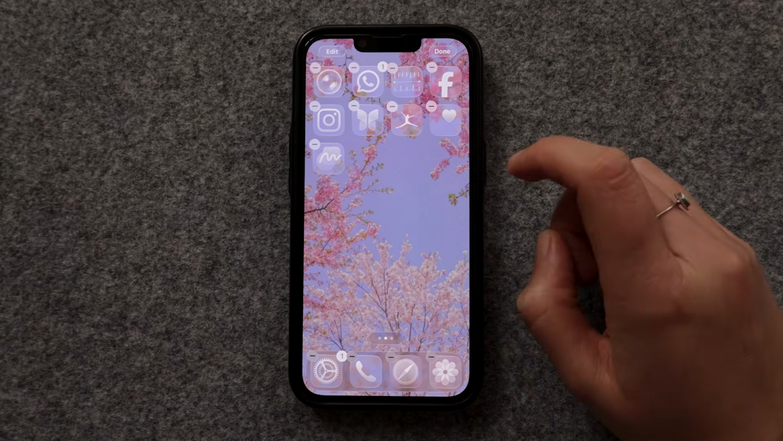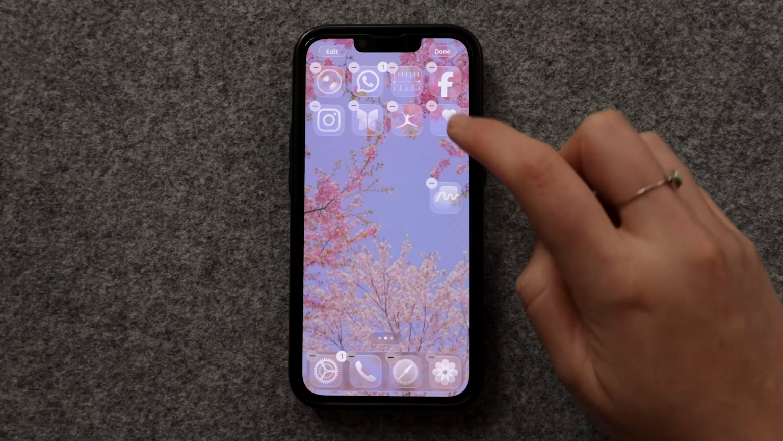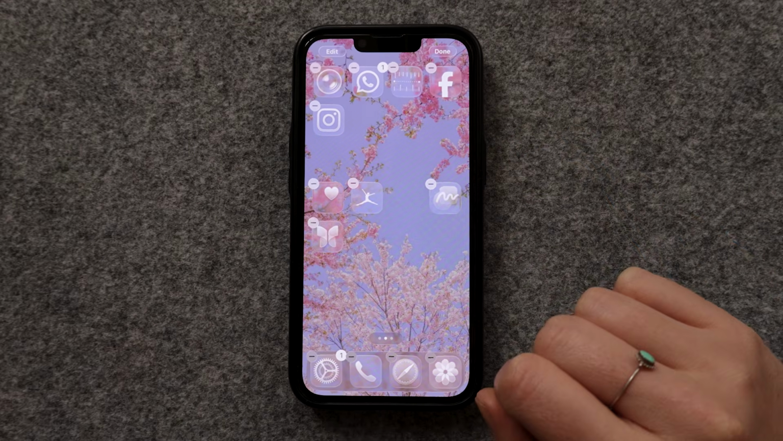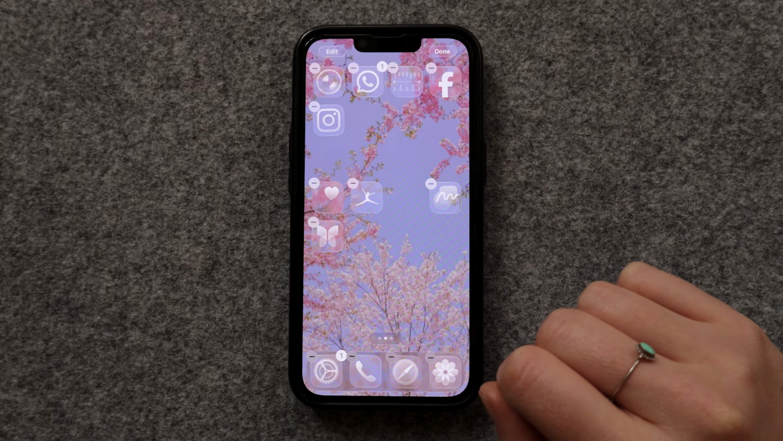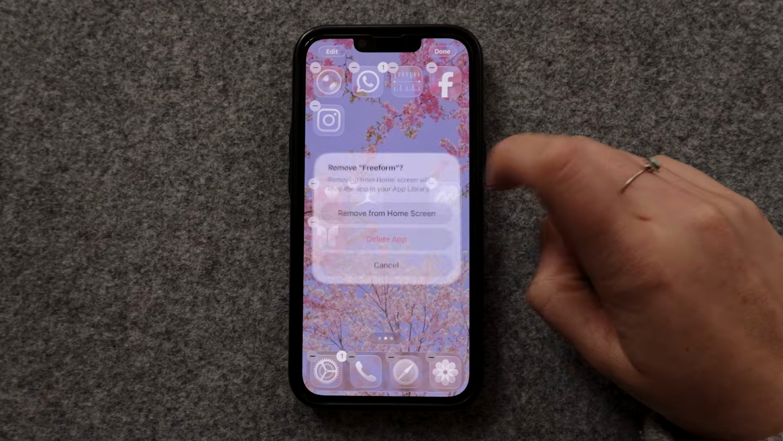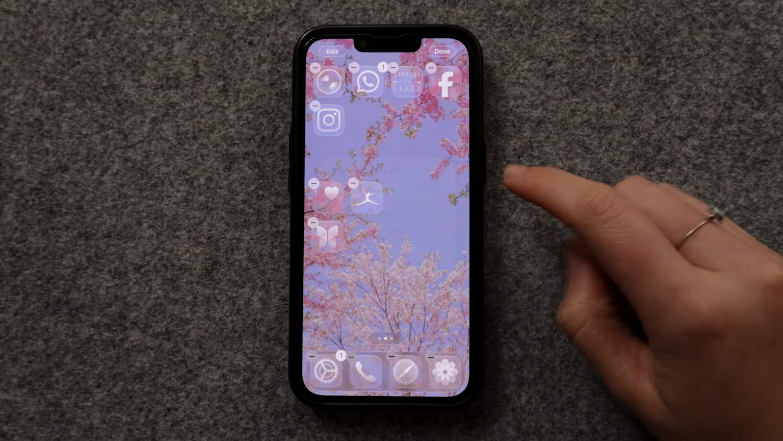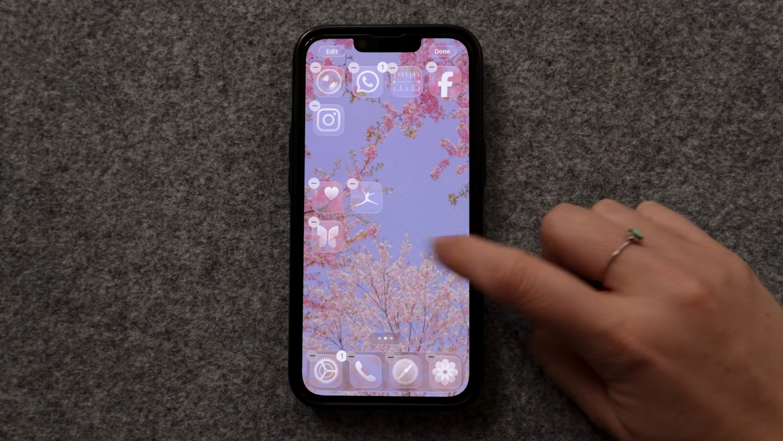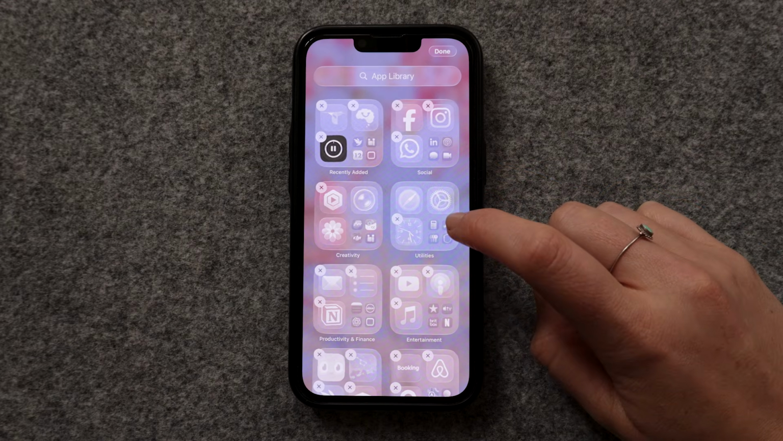Press and hold a blank space until everything starts to wiggle. Now you can drag apps wherever you like. If there are any apps you don't use often but want to keep, tap the minus icon in the top left of an app and choose Remove from Home Screen. The apps will stay on your iPhone, they just won't be cluttering your home screen. You can always find them by swiping left to your app library.